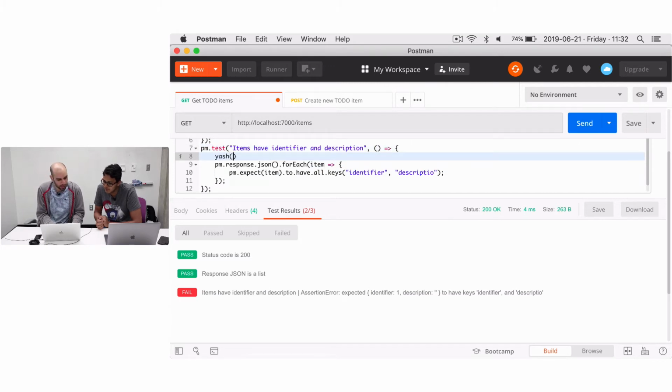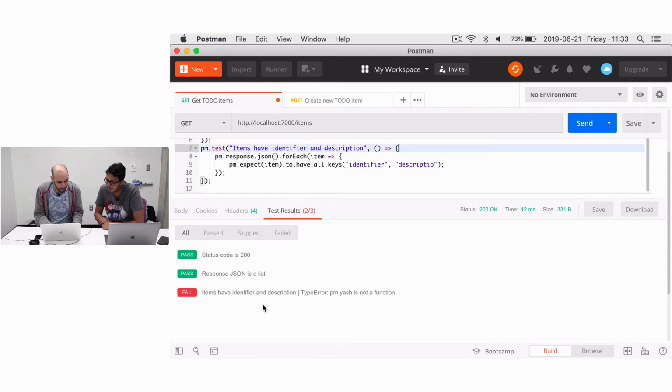For instance, suppose I'm trying to call the function yash, which, as far as I can tell, Postman doesn't have, right? So if I send this request, watch. This is a different kind of error. It's probably not as good a name as some other errors. So there are some errors that are so bad that they break the whole test suite, and you don't even get a nice error like this.